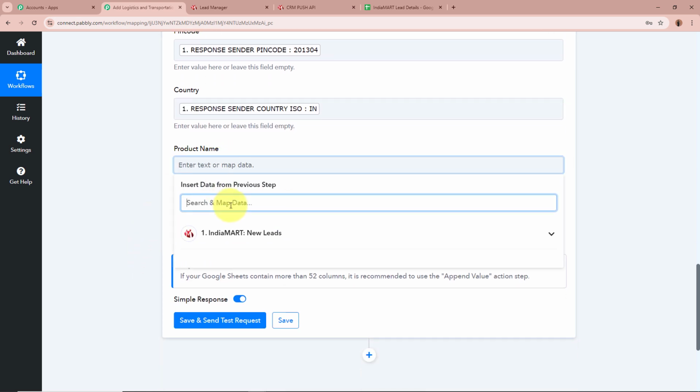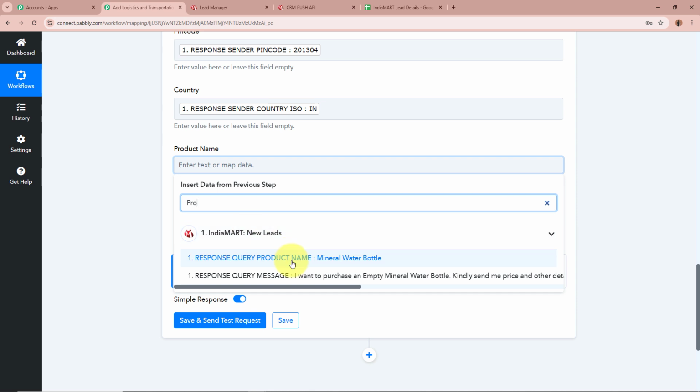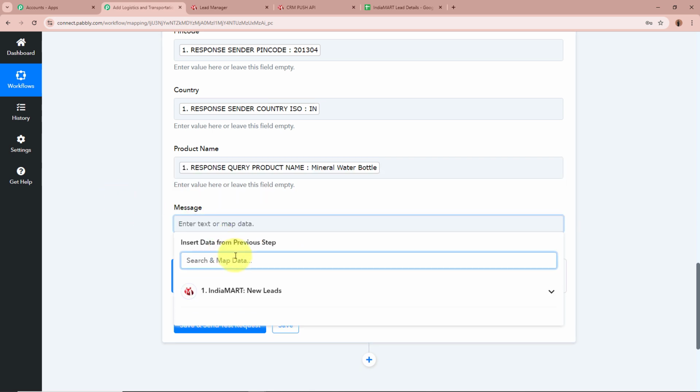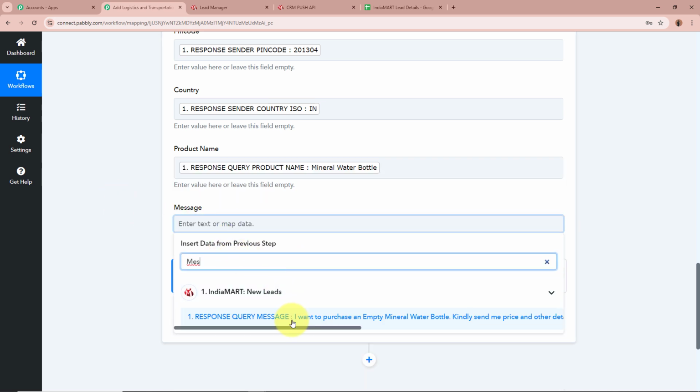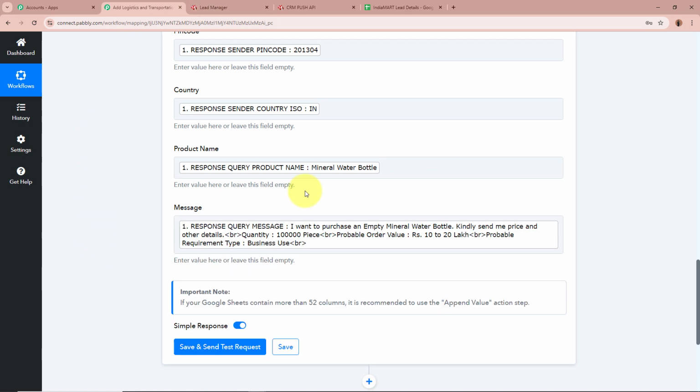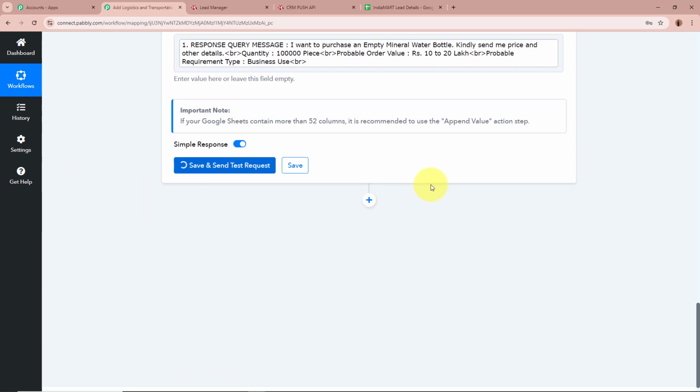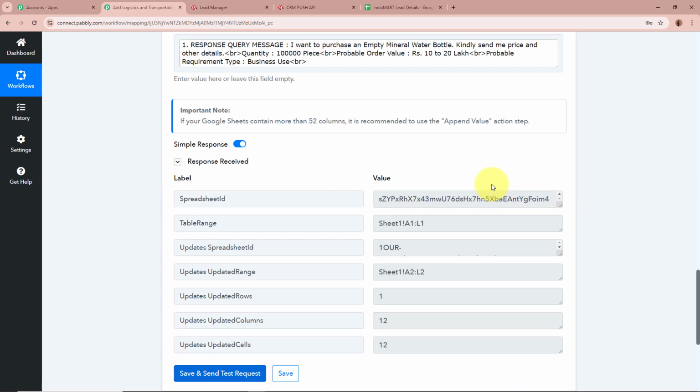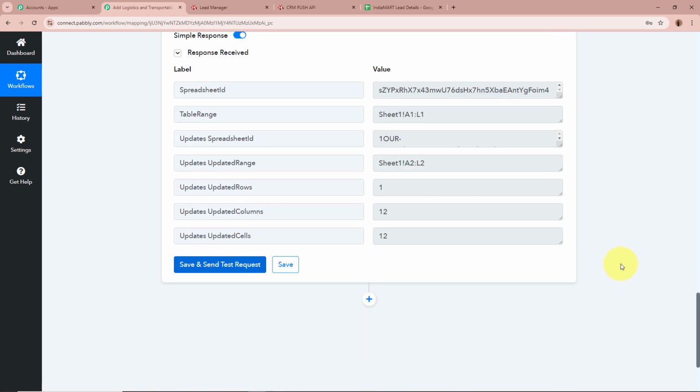For the product name, I'm going to map the data of the product name. So this is the product name. And for the message, I'm going to map the data of the message that I've received. That is right over here. Okay. After filling in all the required details, I'm going to click on the Save and Send Test Request button. As I've done that, you can see we've received a response right over here, which is a positive response.